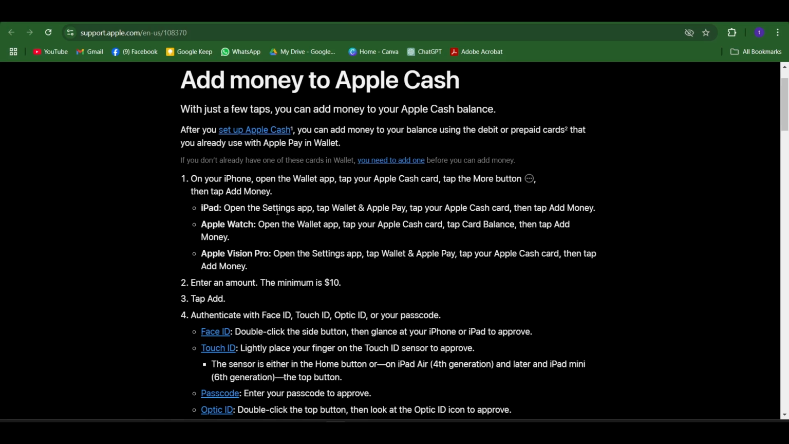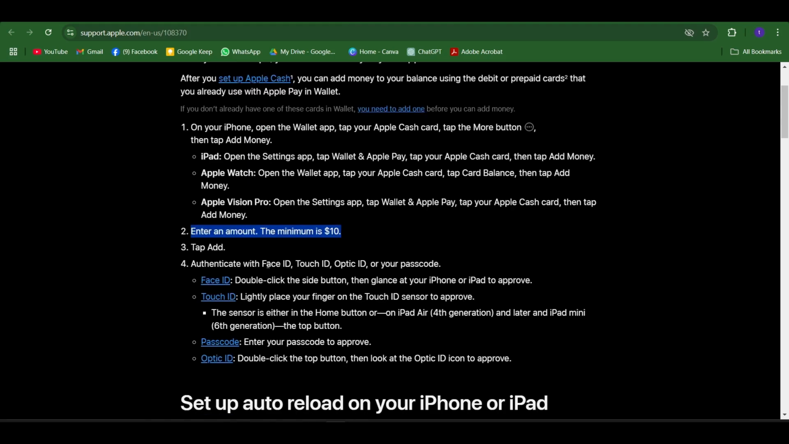Select the three dots in the top right corner and choose Add Money. Enter the amount you wish to add, minimum USD 10, and tap Add. Authenticate your transaction using Face ID, Touch ID, or your passcode. You can add money using a debit or prepaid card linked to your Apple Pay.